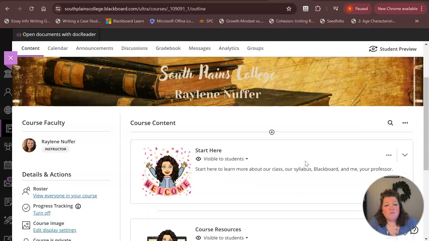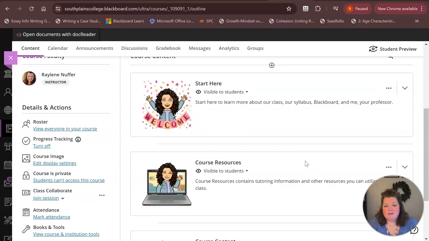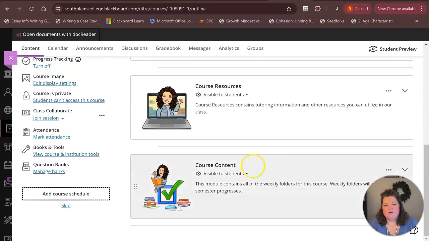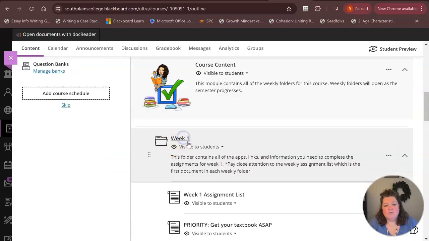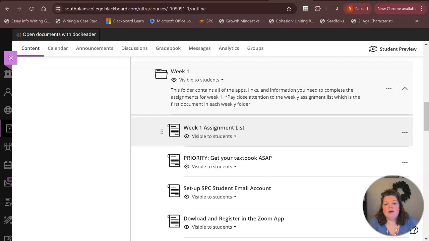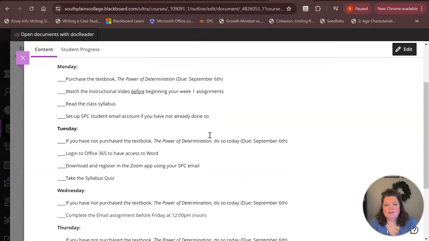This week we're going to go over the week 1 folder and the week 1 assignments. So if we scroll down and go to course content, we're going to click on that week 1 folder. And of course, at the start of every week, I'm going to have an assignment list. So if we click on that assignment list, I know it looks a little daunting right now, but it's because you're setting up for the semester. So you've got a lot of setups that we need to do this week.